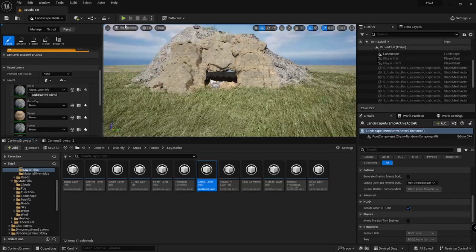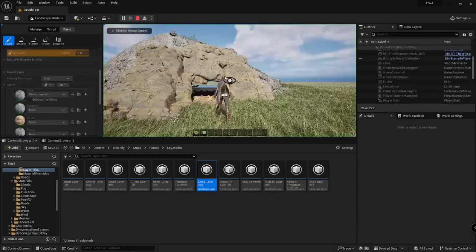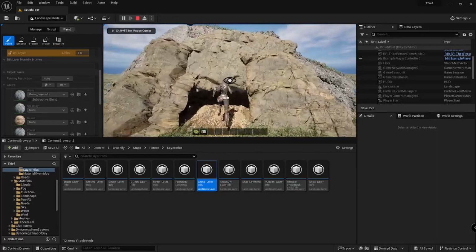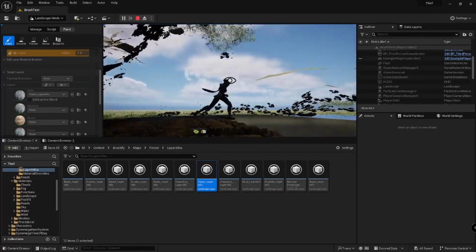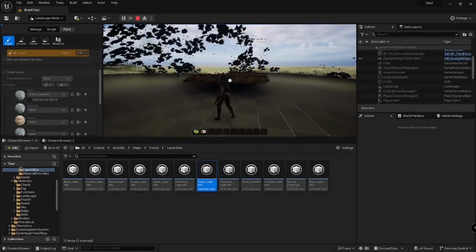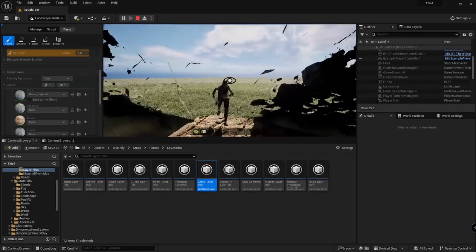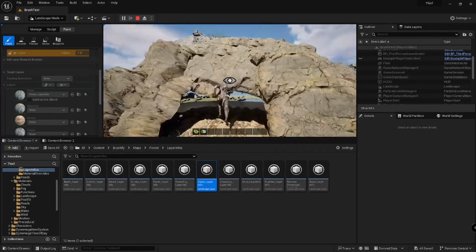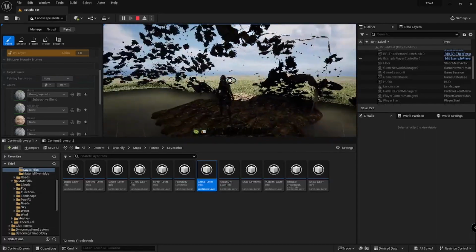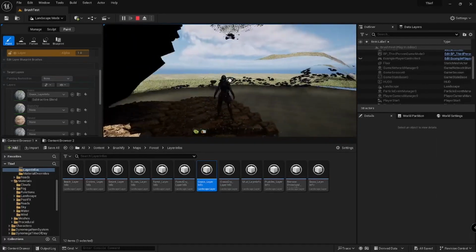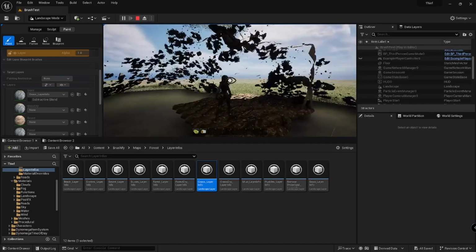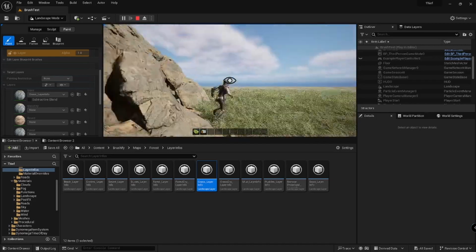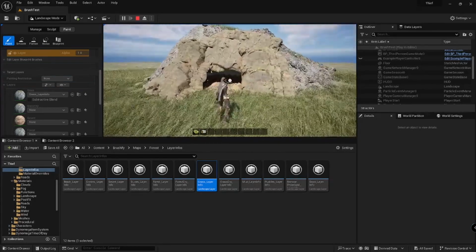Hey guys, I wanted to make a quick video about Brushify. Brushify is something that I've been using for quite some time, and I wanted to make a video showing how to make a hole in the landscape using Brushify. I had a hard time figuring this out, even though it was a pretty simple explanation, pretty simple solution here.